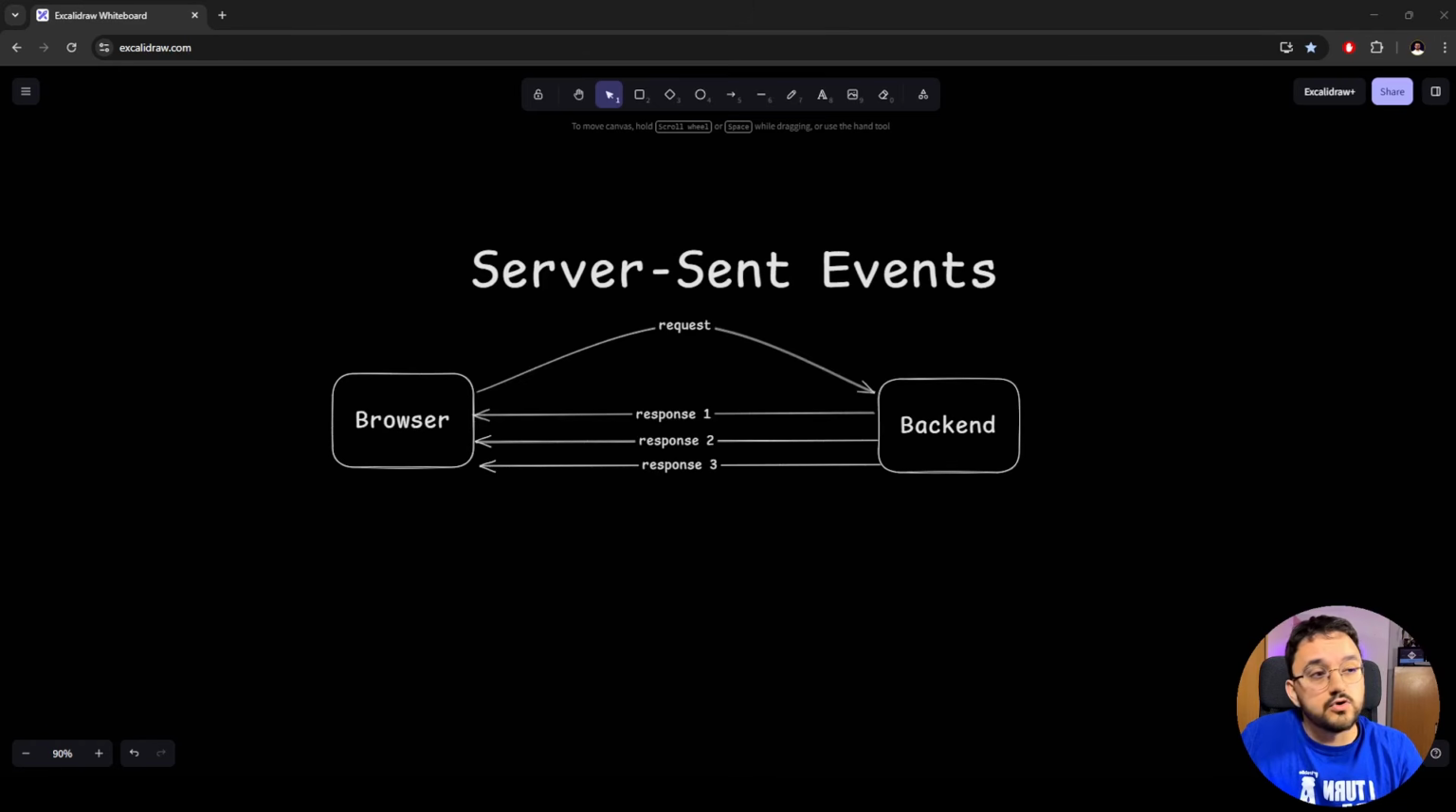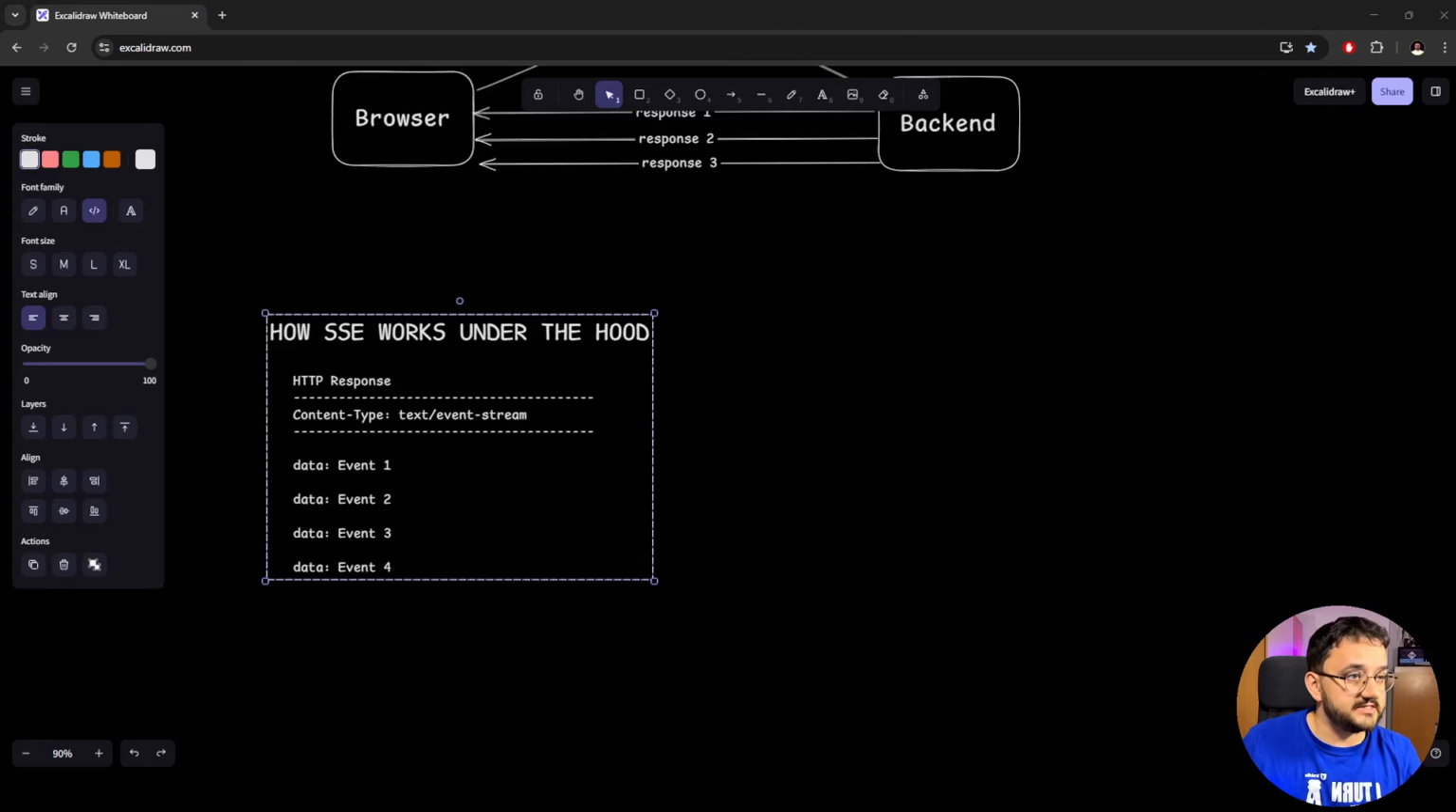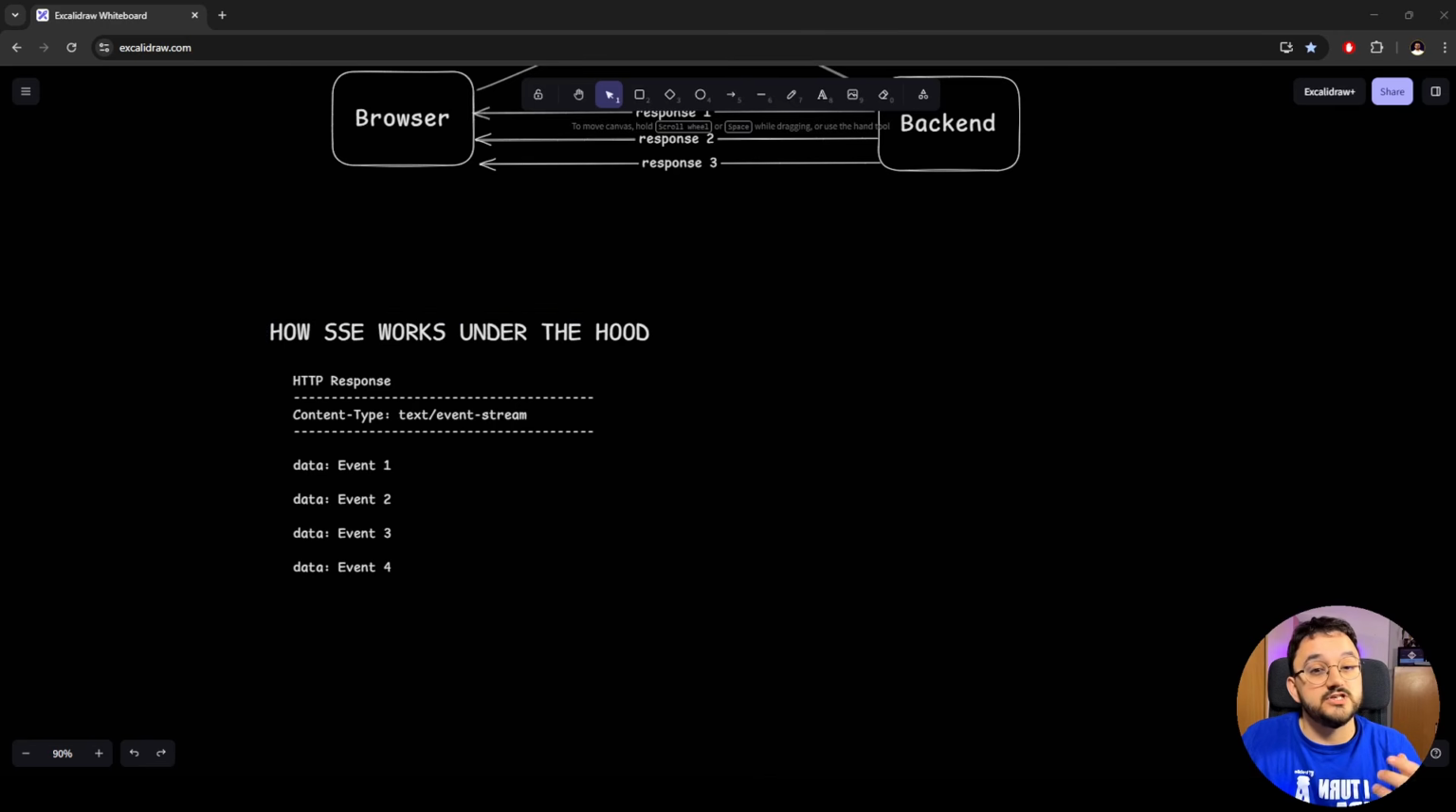Let's take a look at what actually happens under the hood. Server-sent events are surprisingly simple. When the server returns the response, it sets a special content type, text/event-stream. So this tells the browser that this is not a normal response that finishes immediately. Instead, the browser should keep listening because the server will continue writing new events into the stream.